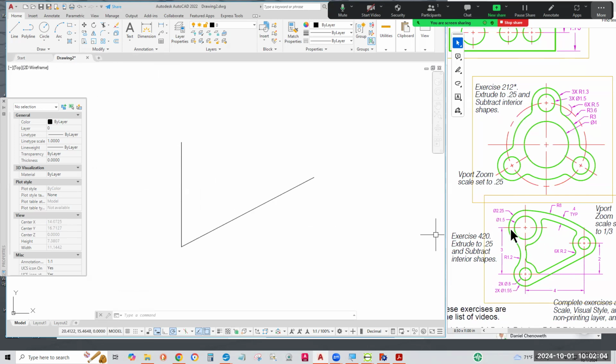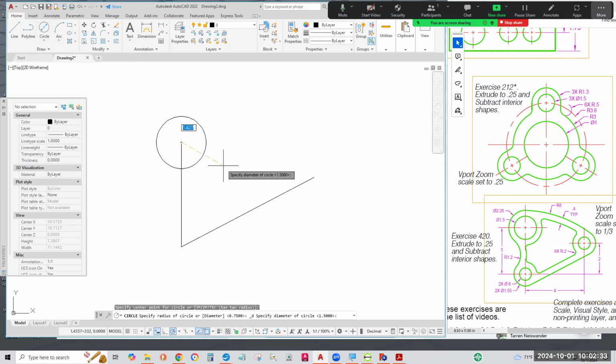Let's see. Looks like everything is done in diameter. So I'll go up here to circle center diameter. Oh, snap at that endpoint. Small one is 1.5 diameter. And click on the icon again. Can't just hit enter to invoke the last used command. Use the icon again so it includes the option needed. Snap there again. And the outer one is 2.25.